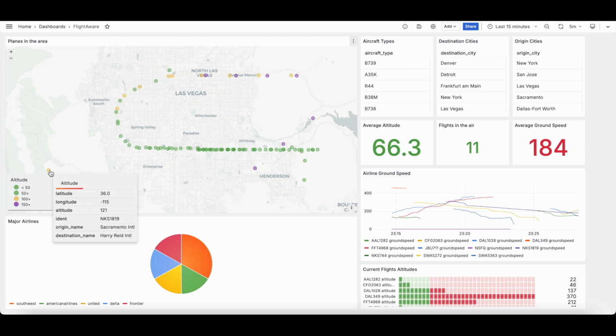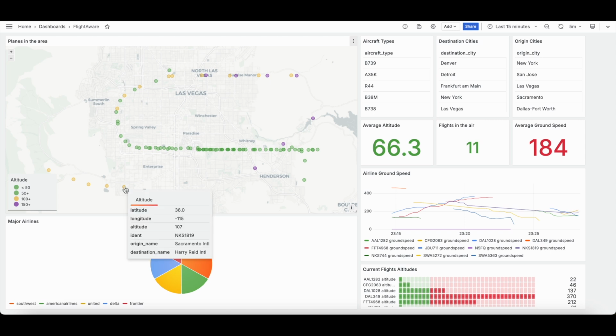Yeah, so we're not currently limiting the map on the ident. So for example, we can see that this was a value for a flight that's going from Sacramento to Harry Reid International. And as you can see, we're kind of watching it as it flies in. Now, obviously, it probably has to get in line here and get into the flight path for actual landing.